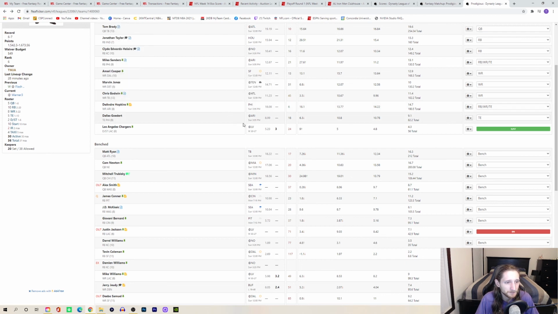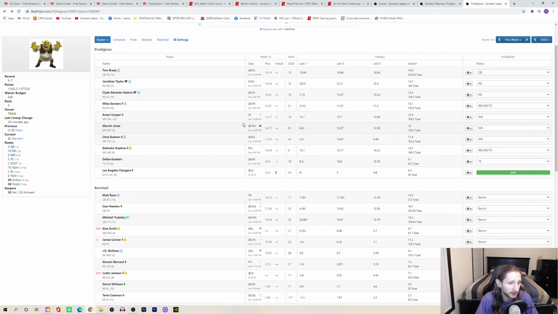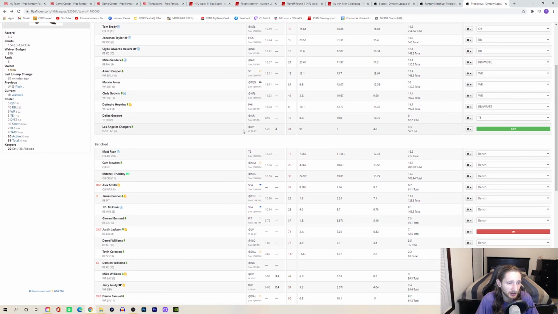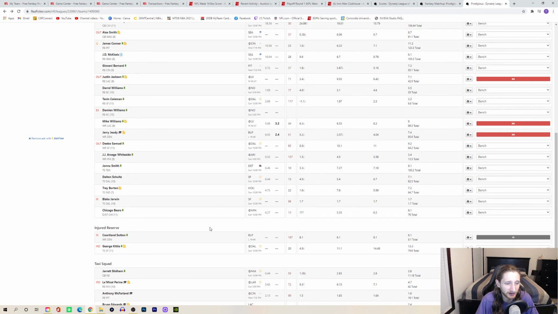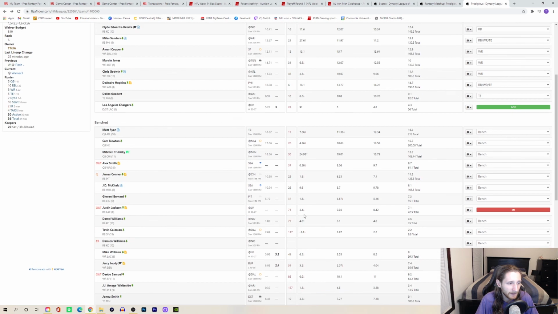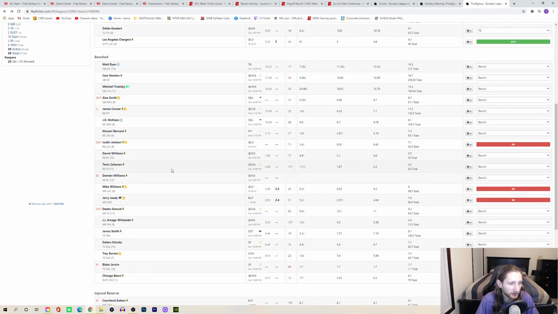And then Dallas Goedert against Arizona. I mean, he's been solid. Matchup doesn't scare me. Chargers defense did pretty poor. In hindsight, I wish I would have put the Bears in against Minnesota. But yeah, that's pretty much it for all of our decisions.